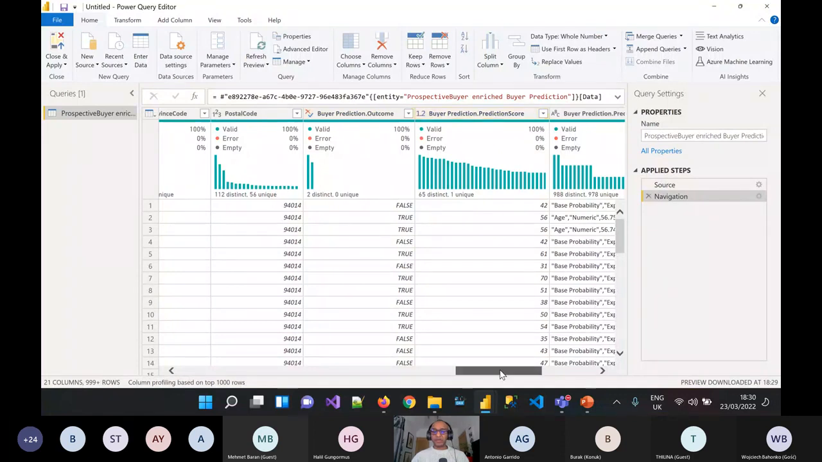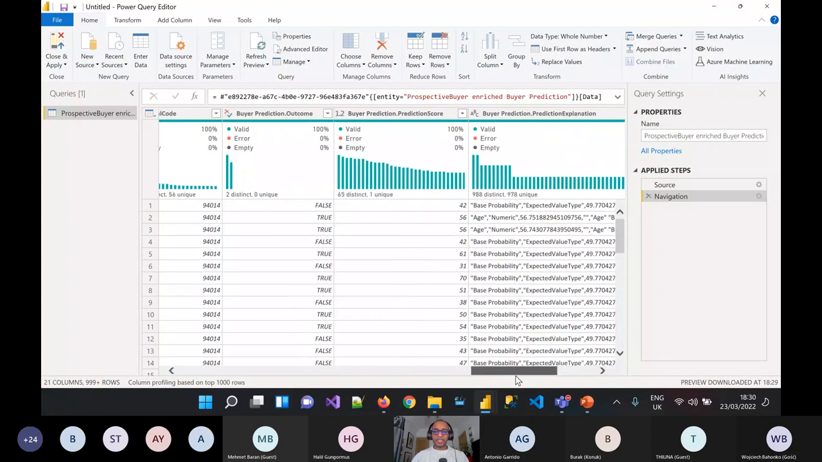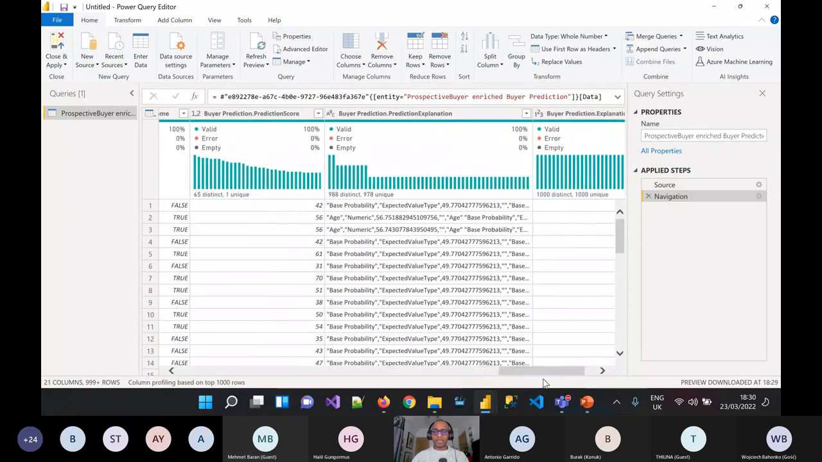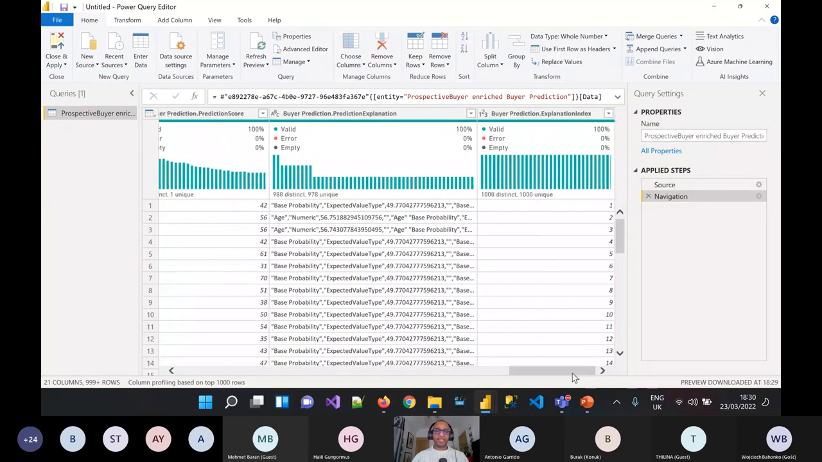And we do get some additional columns at this point, which is the prediction explanation, which, as I'm sure you would guess, is the explanation of why the machine learning model has selected this as a prediction. And also that explanation comes with an index. Now, as I mentioned, we wouldn't be interested in those from a reporting perspective, and you can go ahead and remove those if you want to. So all we need to do at this moment in time is go ahead and close and apply to load our data.